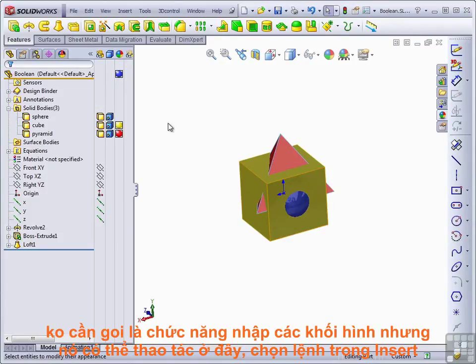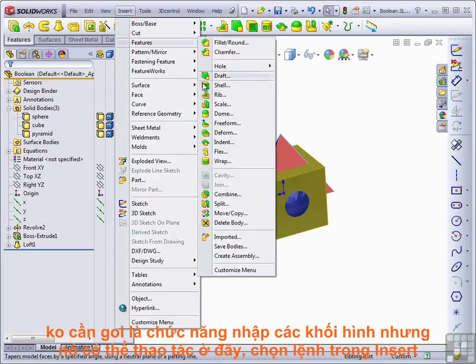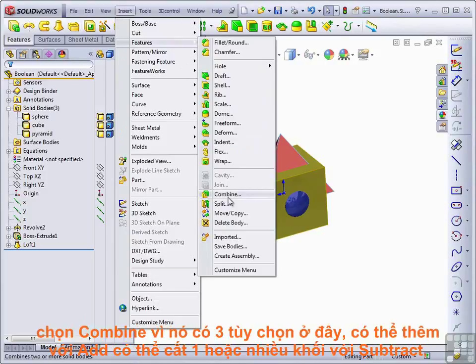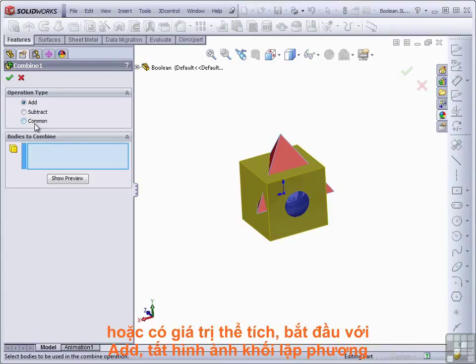The Boolean functions in SOLIDWORKS can be found on the Insert menu, Features, Combine. The combine name may seem misleading because there are 3 actual operations that you can do with this. You can add together 2 shapes. You can subtract one shape or multiple shapes from another shape. Or you can find the solid volume that 2 shapes have in common. Let's try the add operation.